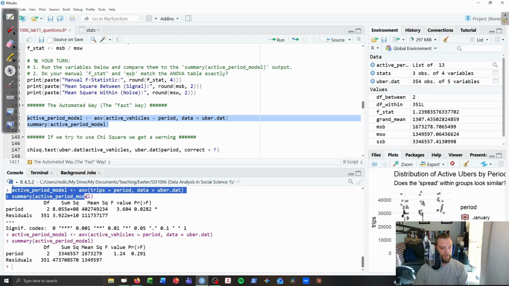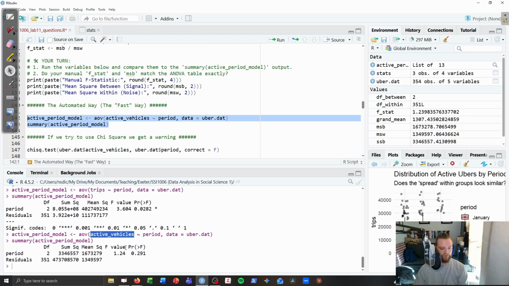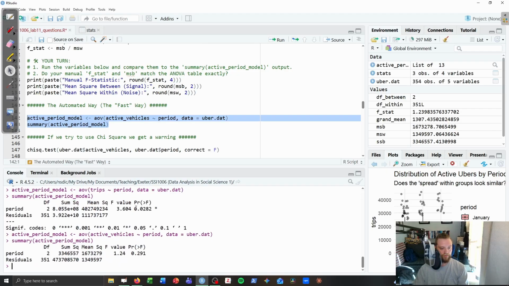So let's compare the two. We've got trips here and active vehicles here. So how can we tell that this is going to turn out with a low p-value and this with a higher one? Well, firstly, the F statistic, that's higher. So a higher test statistic is going to lead to a lower p-value. But also we can tell in the ratio between the mean square value for the period and the residuals. So the residuals here, this is our noise.